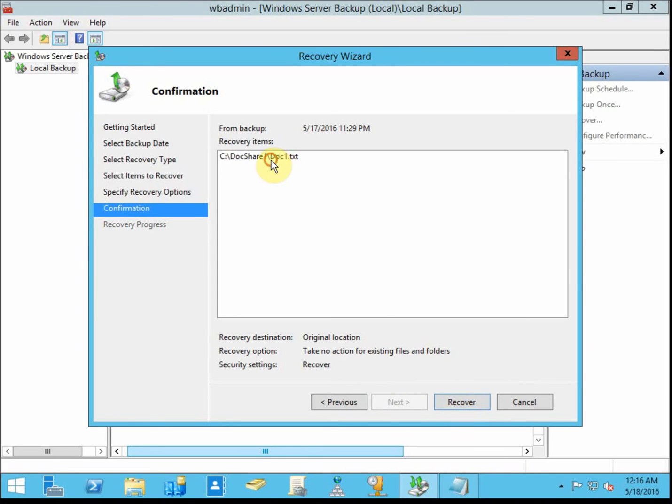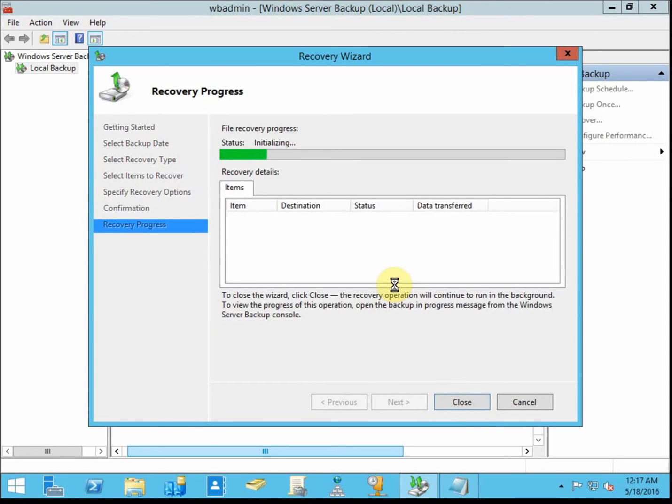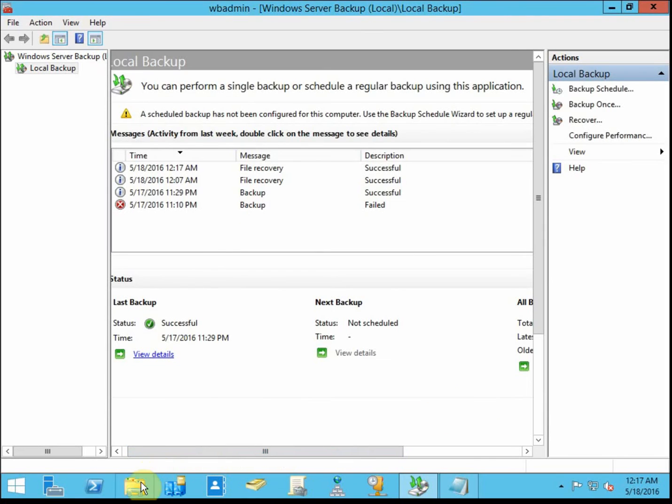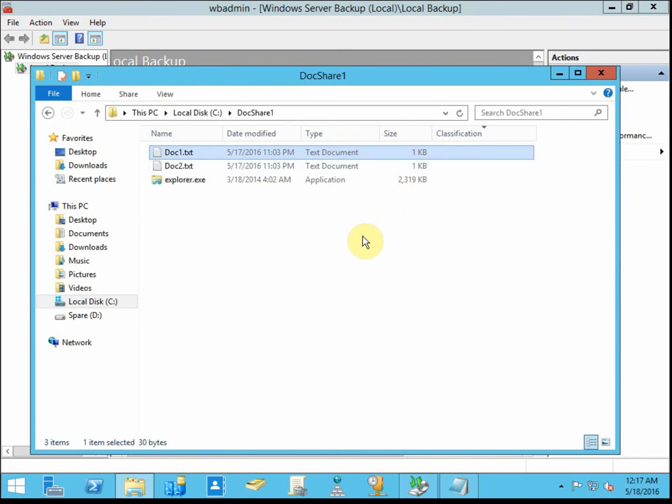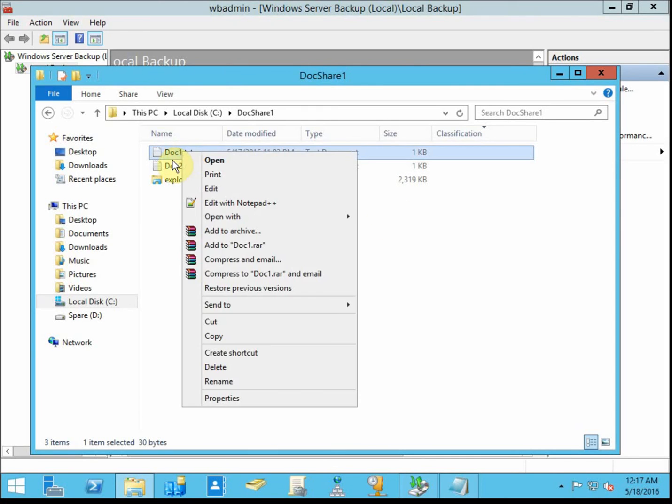So once we have everything set up, we're only recovering the one document in this case. Hit recover. Since it's such a small file, it won't take very long at all. Again, if you're doing gigabytes or terabytes of data for some reason, expect this to take quite a bit longer. And then we can come back into my doc share, and the file's back. So that's kind of the basics of it.